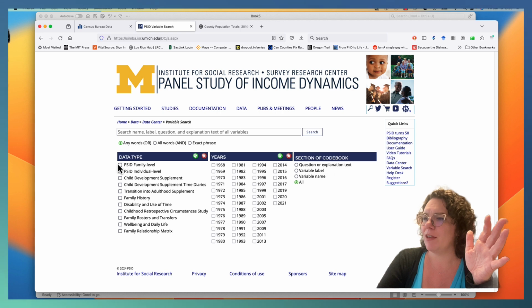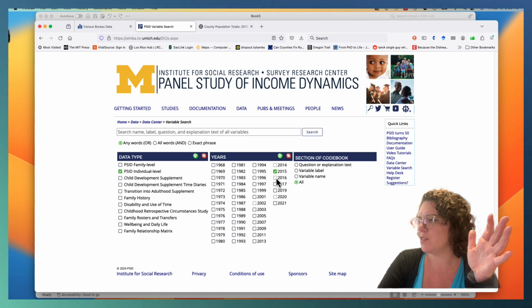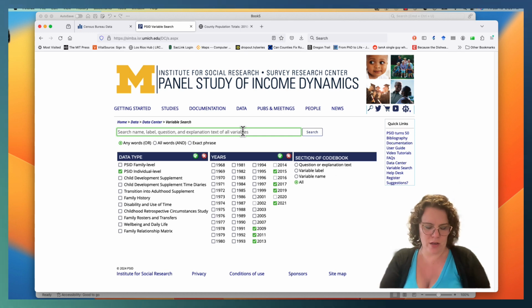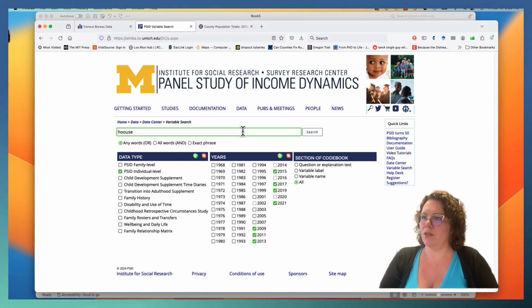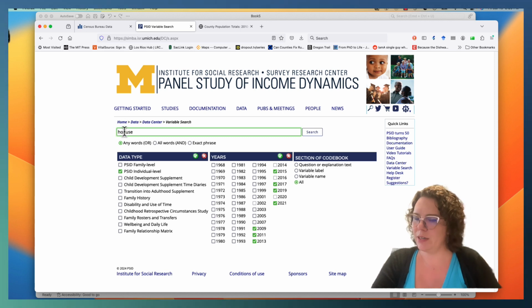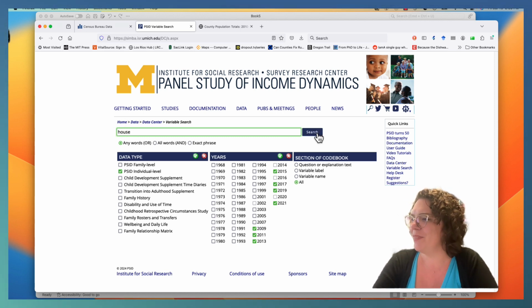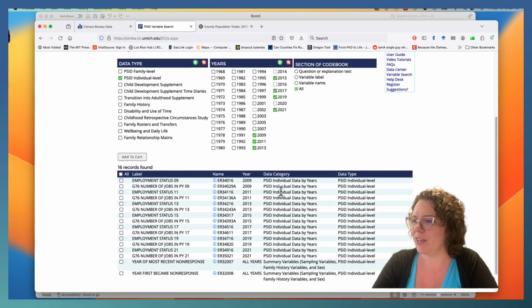So if I want to look at individual level data from maybe the early 2000s, asking about housing. Well, that's not how you spell house. That's not going to get any results. Let's see what pops up. Here we go. We've got a bunch of stuff.